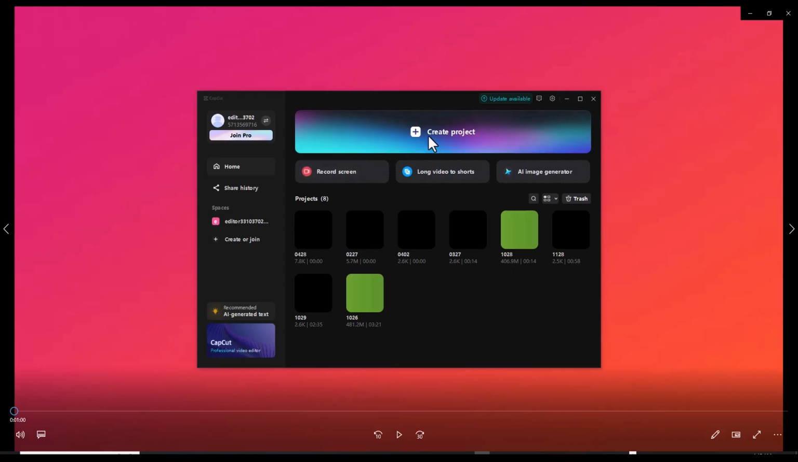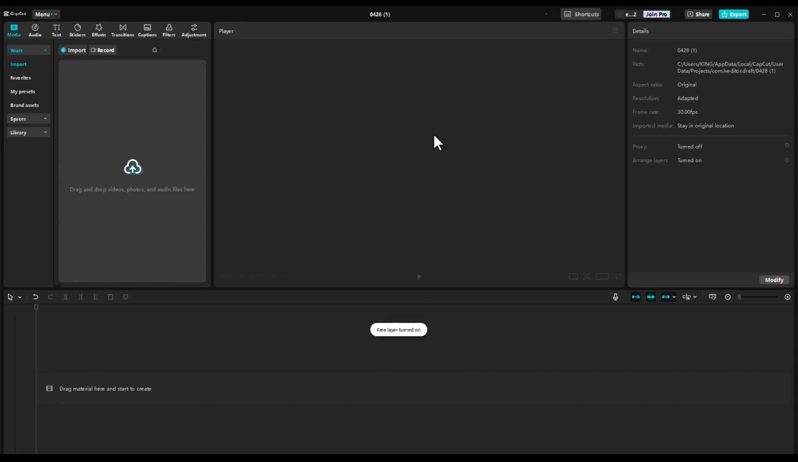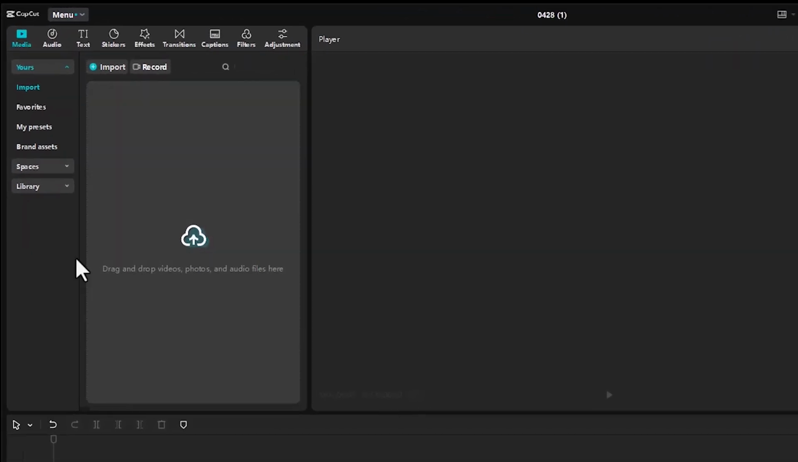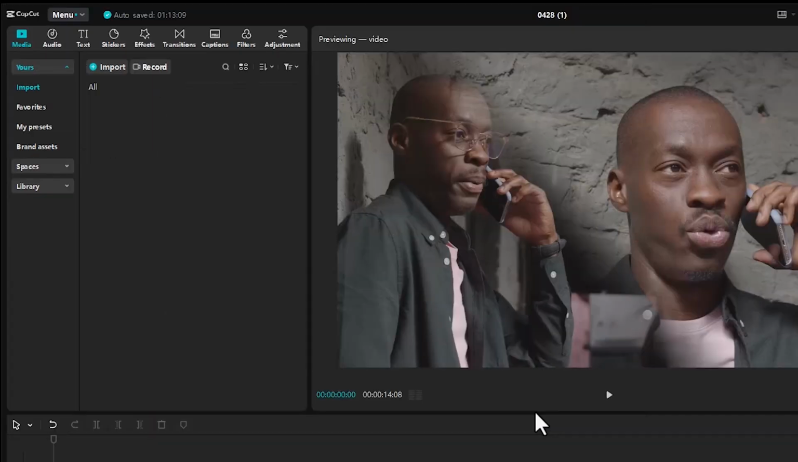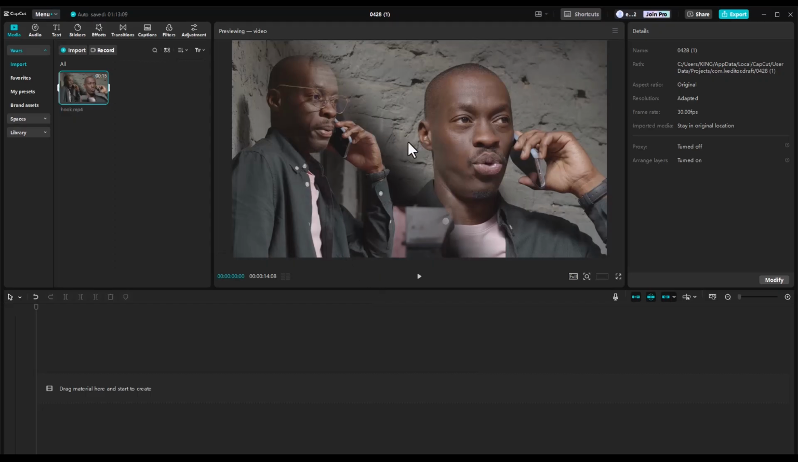To create a new project, simply come over here and select Create Project. And this will launch the CapCut workspace. This workspace comprises 4 major panels. On the left box here, we have the media and import editing options. You can click over here to import files, select the file you want to import, and hit Open to import it. And this will show on this middle box over here, which is our preview monitor.